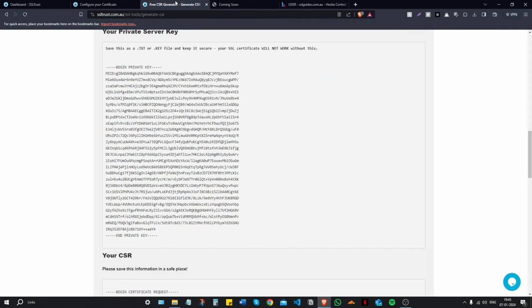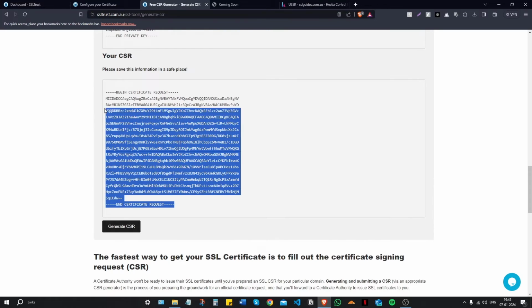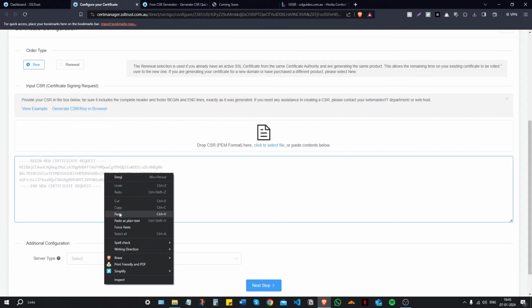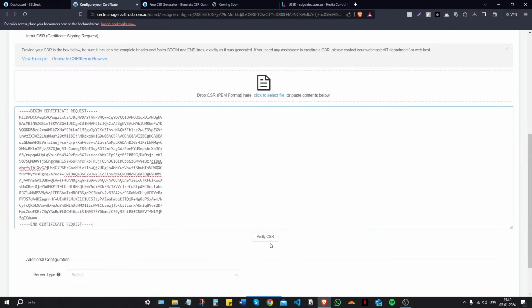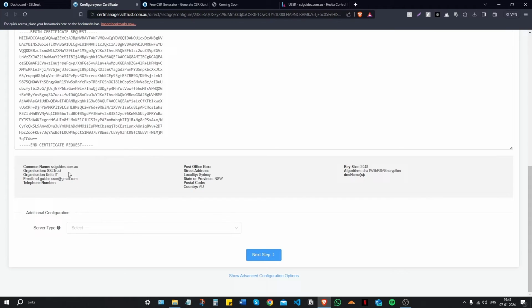So now we're going to need to copy and paste our certificate sign-in request. So just make sure you copy it from the very start to the very end, including all the dashes, and then paste it right here. Click on Verify CSR, and if these details look good, exactly as you inputted them, then we're good to go.